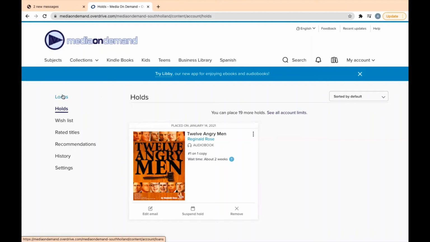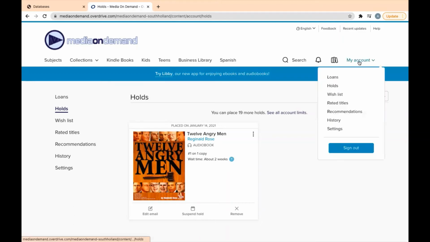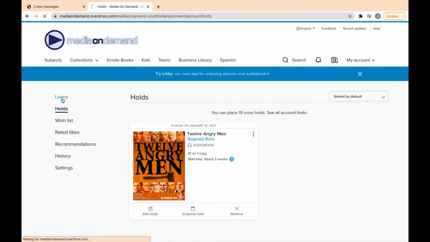And so you can find this list of items in your holds in 2 places. You can go via the checkout and the hold section we went through after finding your items on the website, or you can go to My Accounts, and then there's a list of all of the items. So since we're here already, we'll go to loans, and it says here I have 2 items checked out.